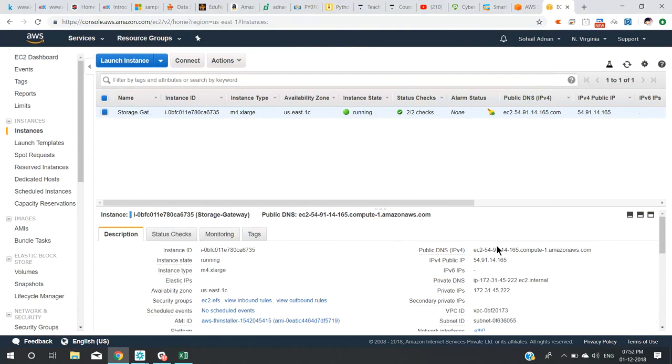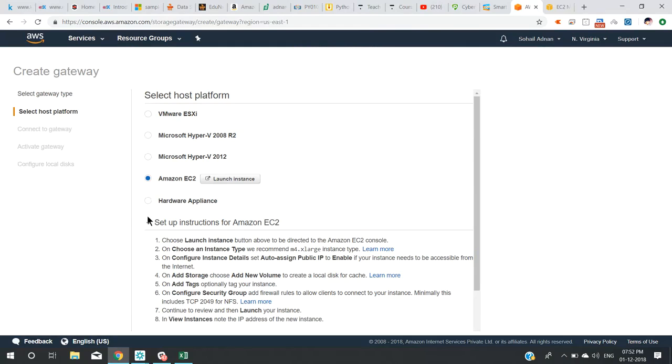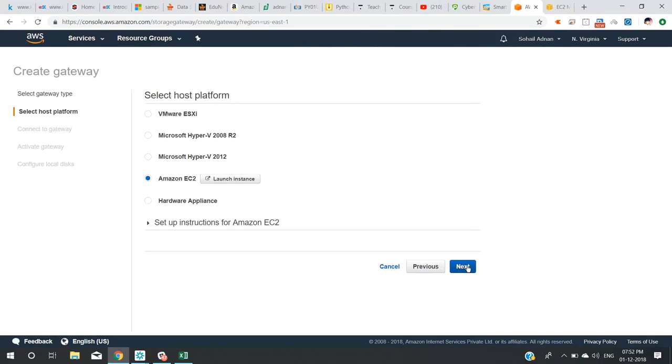Right. So it says the server is ready. I'll copy the IP address here, and then I'll go back to the previous tab. And in my previous tab, I'll click next.